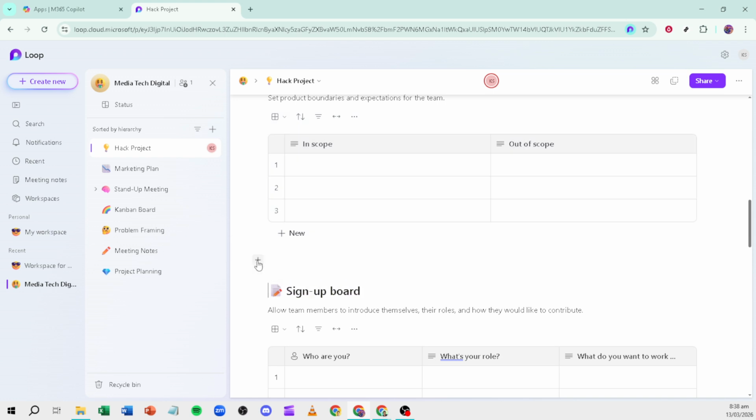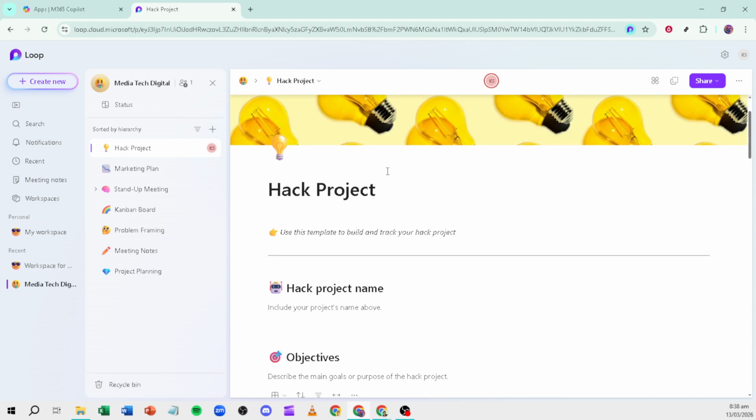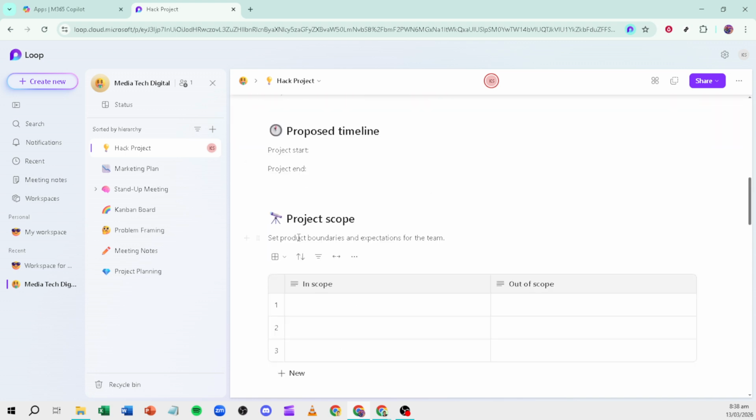That's it. Sign in, create a workspace, add pages, start with a template, and use the slash menu to build exactly what you need. Follow these steps, and Microsoft Loop will help your team stay aligned, organized, and moving forward.